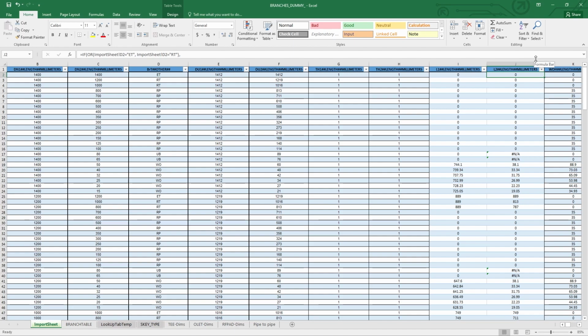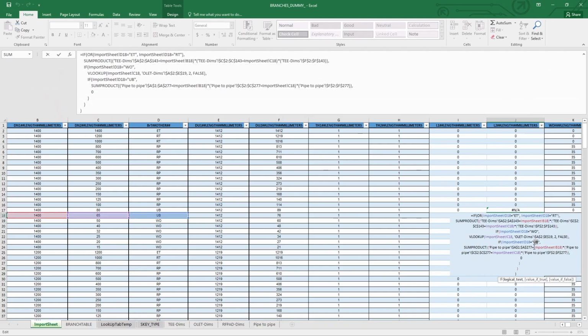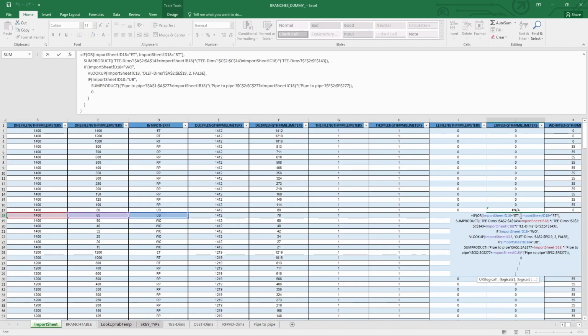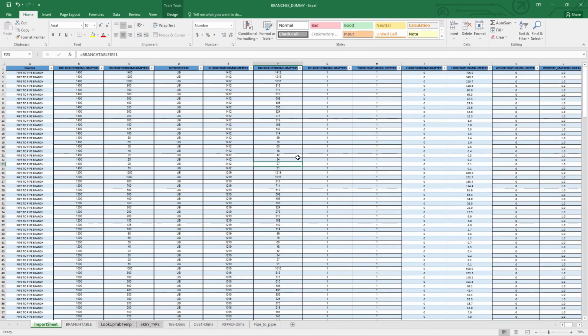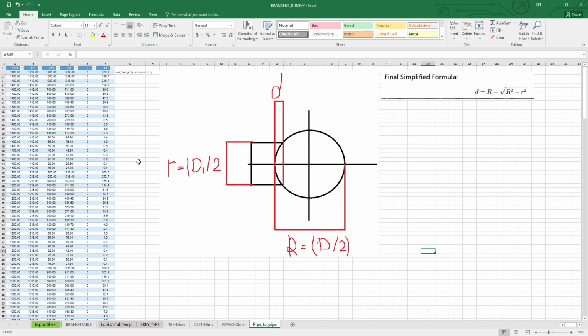Those values are searched using the SUMPRODUCT function. This function looks based on three search parameters: connection type and the nominal diameter of the branch and the header. Once the value matches, it returns the length. Now we're going to fill in the pipe-to-pipe connection tab. That's actually the tab connection. Here we have the same parameters as on the first sheet, including diameters and lengths.